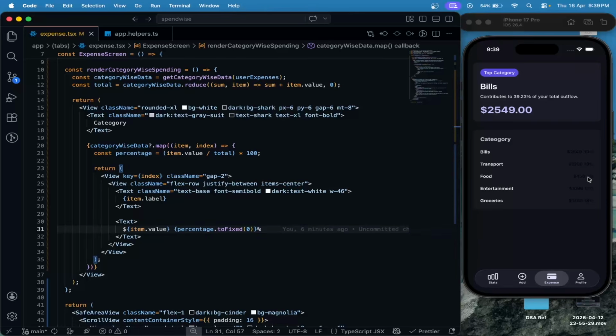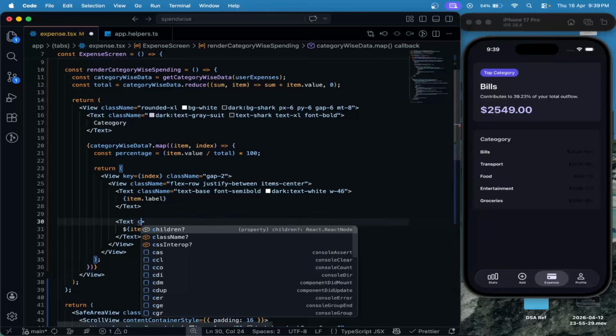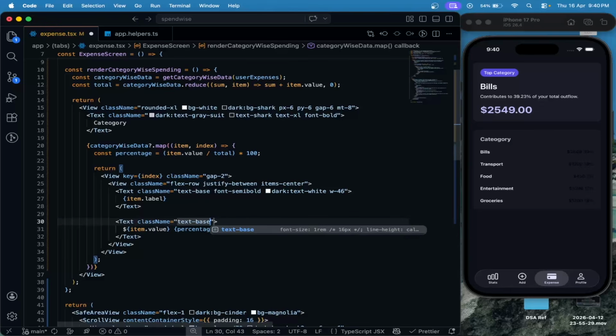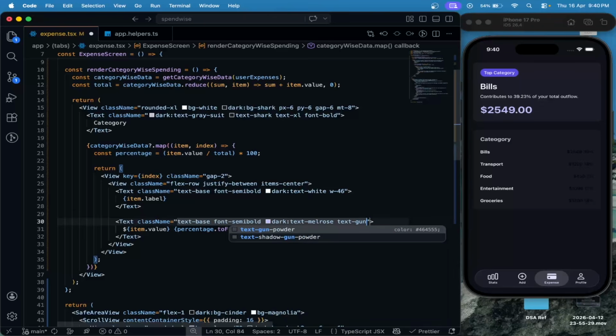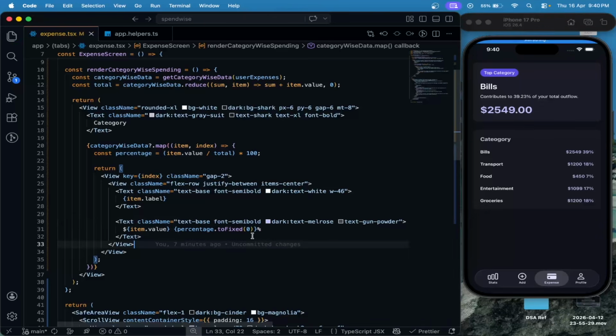Yeah, here we have this percentage and the amount. It is not visible. Let's give some class. Text base, font semi bold. In dark I will give the color as Melrose. Text gunpowder in light mode. Yeah, now it is visible clearly.